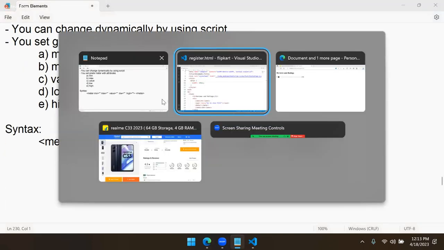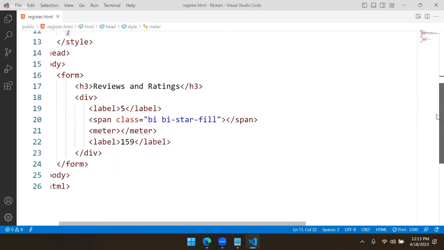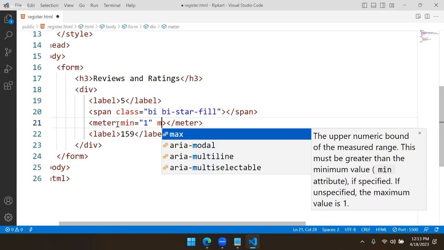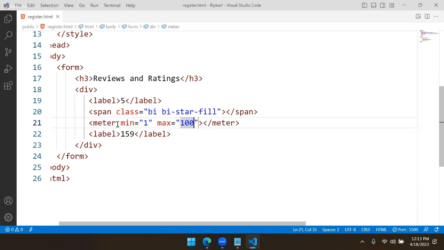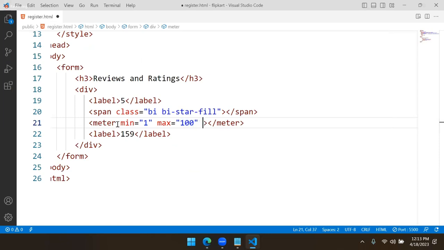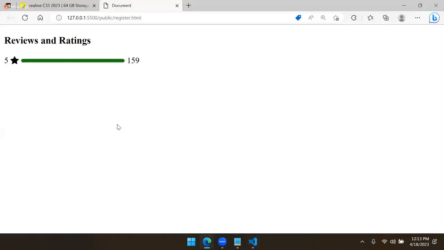Now you see here, I am giving meter, min is equal to 1, max is equal to 100. Then it doesn't show anything. But if I give a value as 100, how much is max? The value is also the same. Then it will fill up with green. That's how it will show.